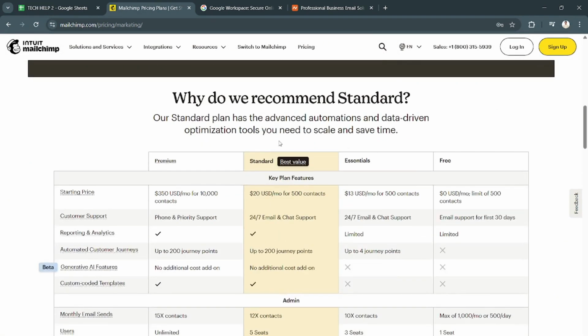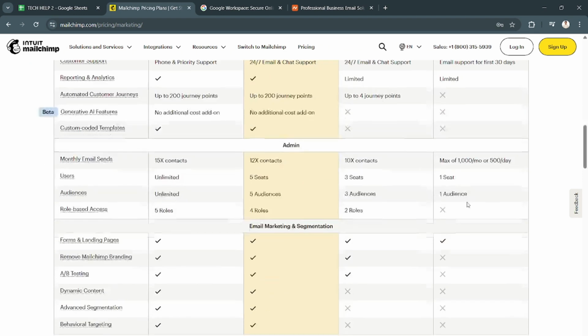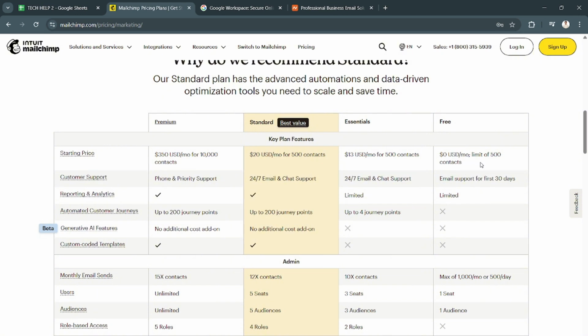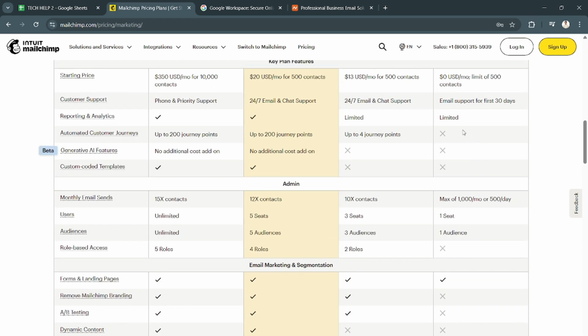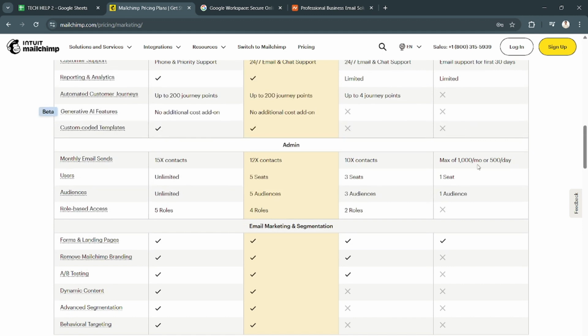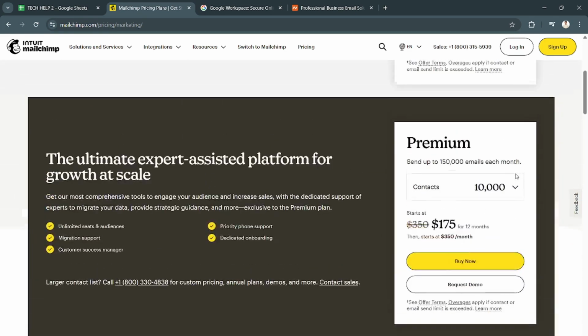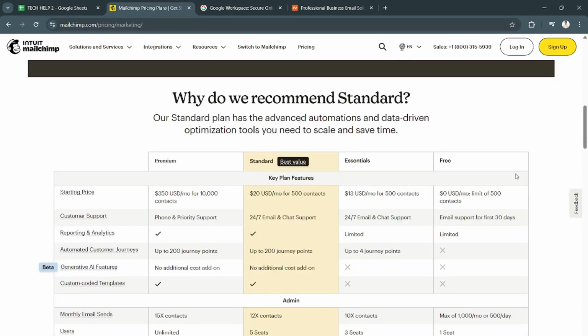So you can sign up, and as you can see here, these are the different subscriptions that they have. They have premium, standard, essentials, and free. So for the free, $0 monthly, of course, there's a limit of 500 contacts, and you can use email support for the first 30 days. And the reporting and analytics is provided, but quite limited. And then you can send 1,000 emails per month or 500 per day. Take note, you can do this all in one go. So definitely if you're just a startup business and you just want to get a feel of what it's like to have a business email, you can use this one and you can use it for free.